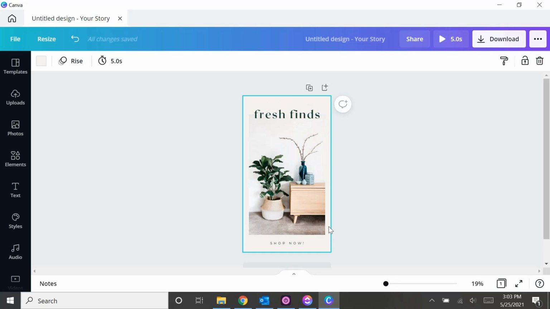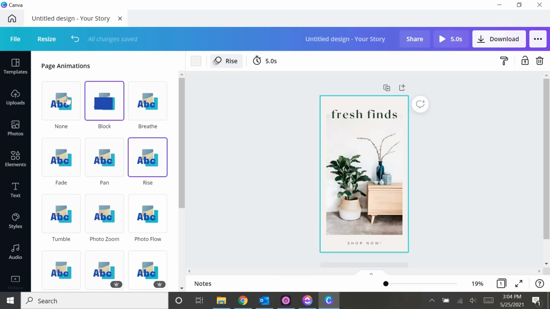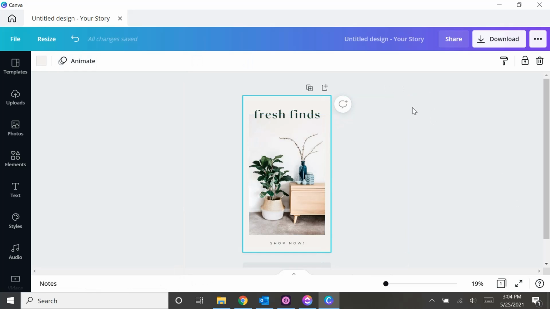All right. Alternatively, you can animate different elements within the template instead. So if we don't want to animate the entire template or we want to add different animations to different elements, we can absolutely do that. So I'm going to go ahead and remove the Rise animation from the template as a whole. I'm going to go up here and select none, and that gets rid of the animation.